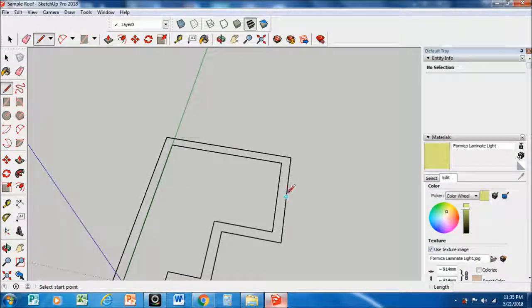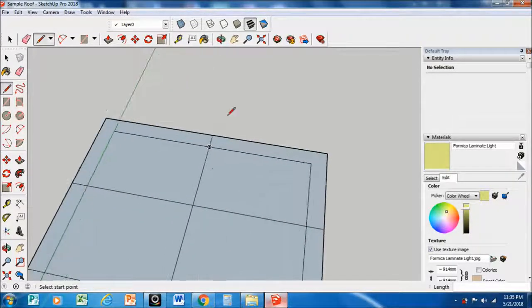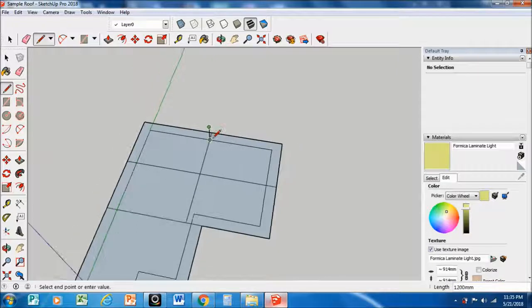So I will take this midpoint and cross it over here. Also this midpoint from here to here. Okay, midpoint from here to here. Now I have my four corners. From here I will draw around, let's say, 1200. This is the height of my roof. So here, 1200 height of my roof.